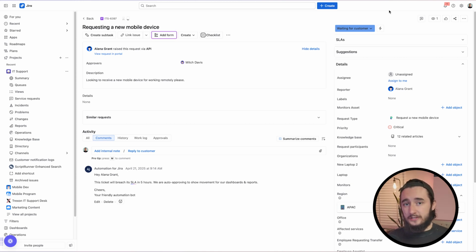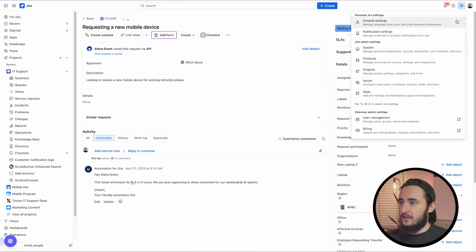Now, the first step is to create a scheme. To do that, we'll go to the settings on the top right. We'll go to issues, and you may hear me say issues and work items interchangeably. This is just because we're in a little bit of an awkward stage where half of the Jira environments are using the terminology of issues and the other half are work items, but most likely by the time you watch this, it's going to be all work items.